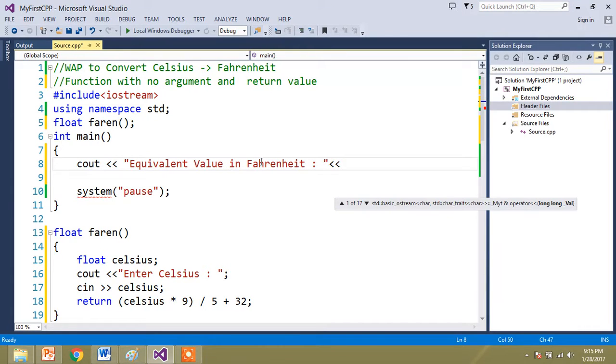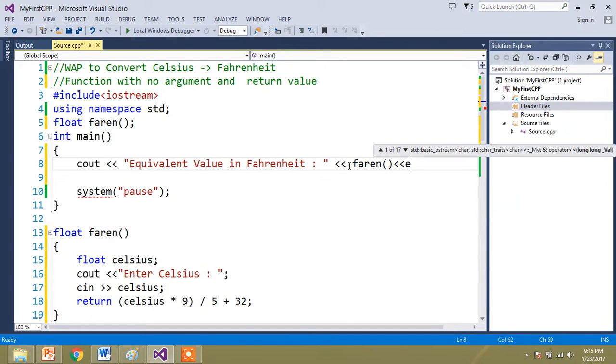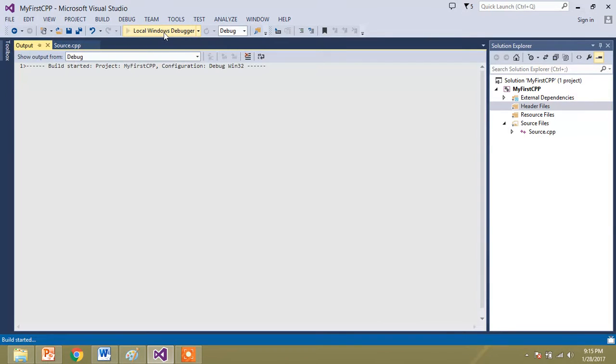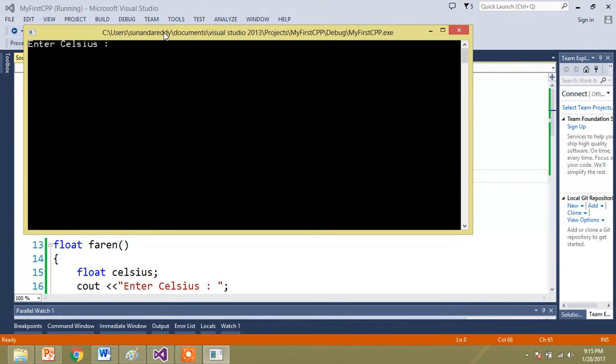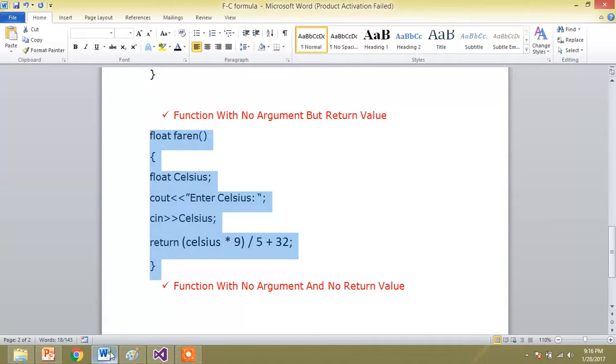Okay. Then how are you going to call this function? You call this function here. That's all. Let's run this program. It is expecting Celsius to be entered by the user, and it is going to return the equivalent Fahrenheit value. I am going to enter 40 degrees Celsius. It converts into the equivalent Fahrenheit value. Okay, this is the third type of user defined function. Then let's go to the next one.